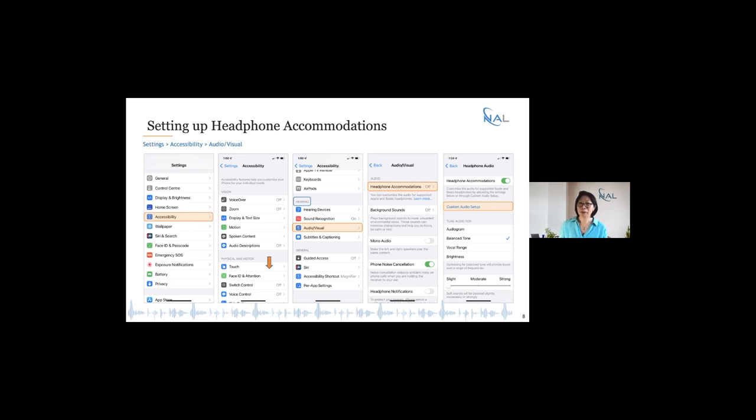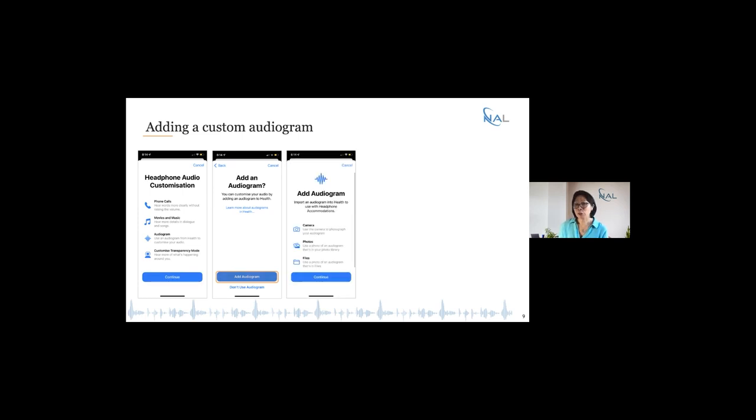Now, this recording will be available after the event, so if you don't capture everything now, you can check back later. So then we want to add a custom audiogram. So we go to add audiogram, and there's a few different ways we can do this. We can use the camera to take a photograph of the audiogram. You can use a photo that you've already got stored, or you can upload a file, for example, a PDF.